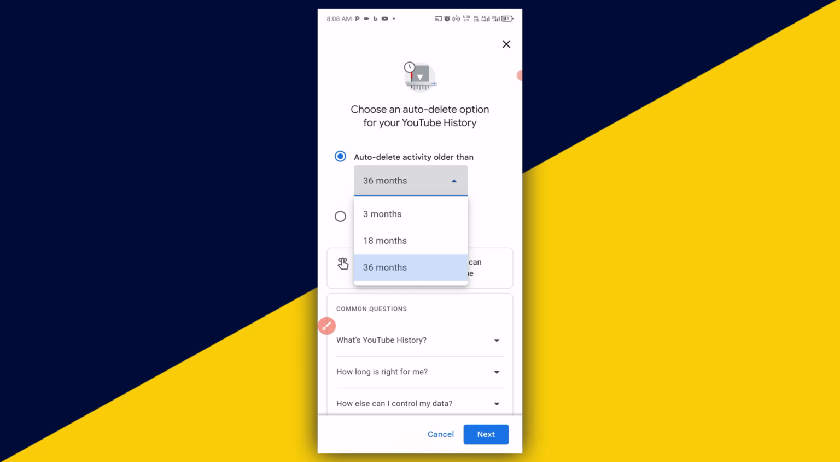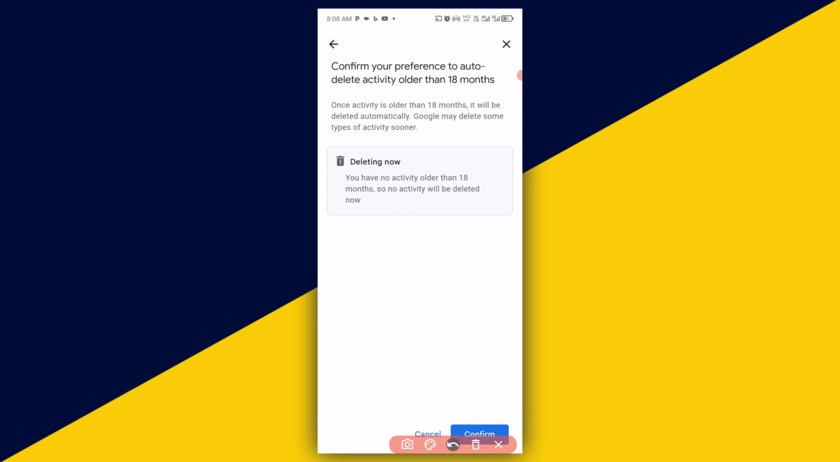Now, any one you choose right here, once you select on it, then make sure you click on next right here. Google is going to ask you, confirm your preference to auto delete activity older than 18 months. You have no activities older than 18 months, so no activity will be deleted now. So next thing you need to do is to simply click on confirm right here. And once you click on confirm, all your old activities, search history, watch history is going to be deleted completely from your YouTube account. It's as simple as that.